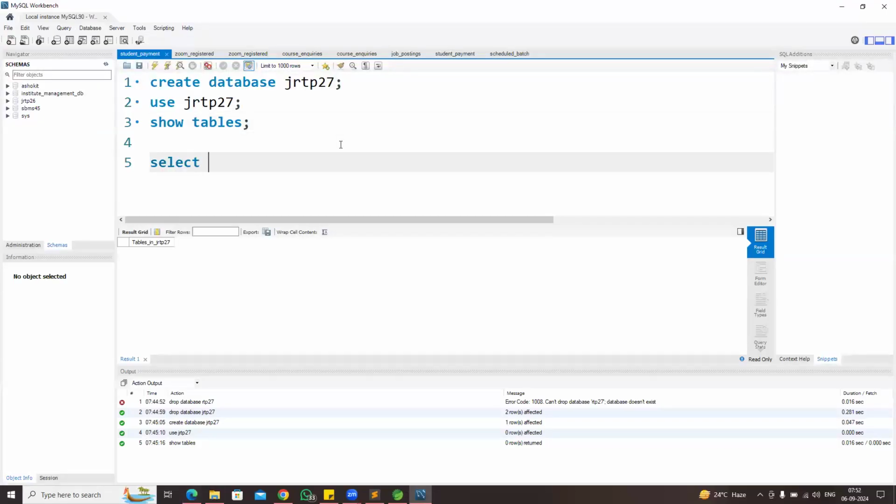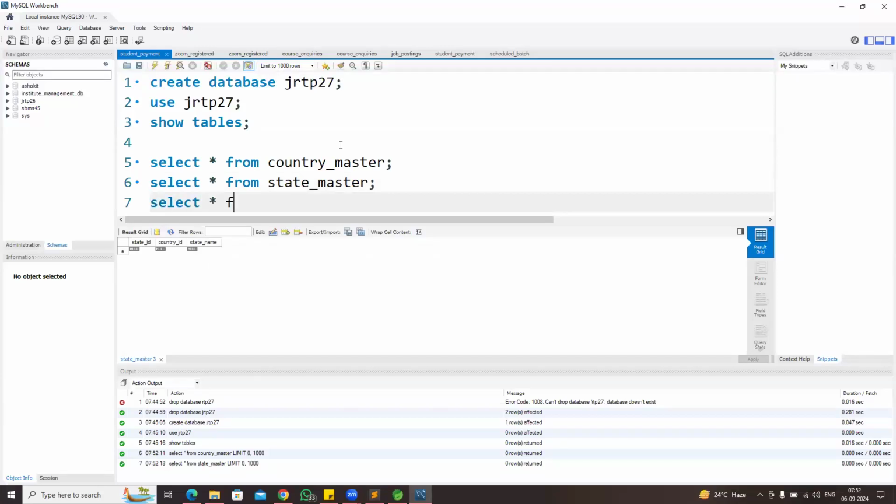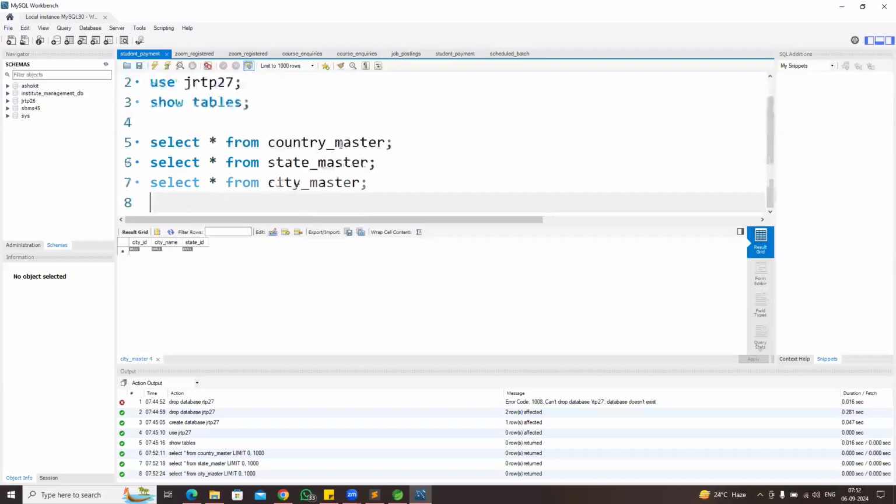If you go to select star from country master, there are no records available, and select star from state master, there is no data. Select star from city master, there are no records available.